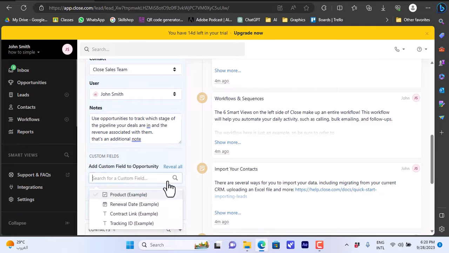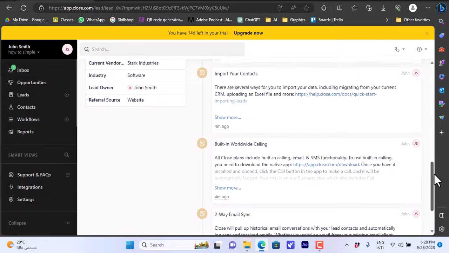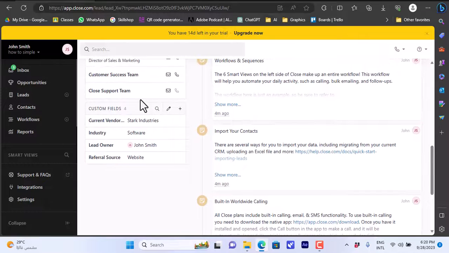Add custom fields, so we can add product, renewal date, contract link, and tracking ID, and we can save the changes that we created. And after that, we have custom fields. We have the current vendor, that's Stark Industries, the vendor for this deal, industry, software, and website, and so on.